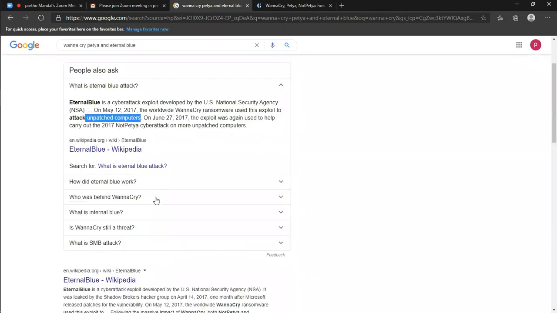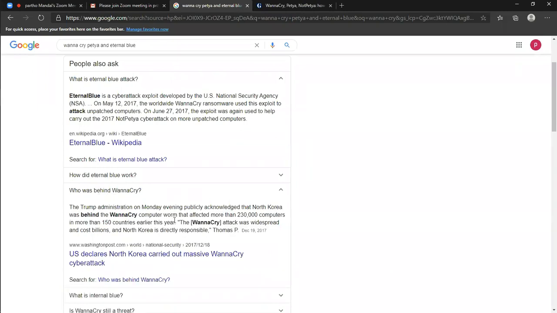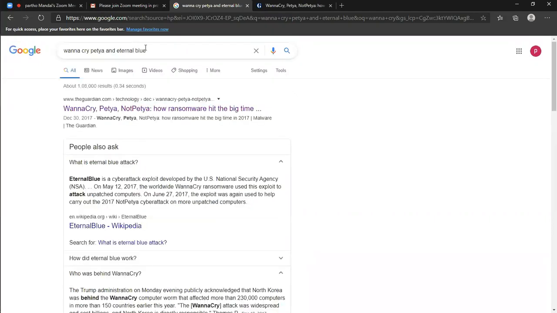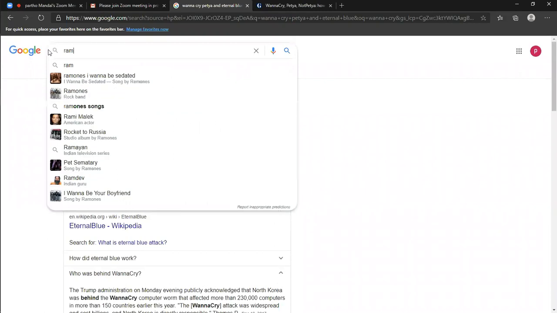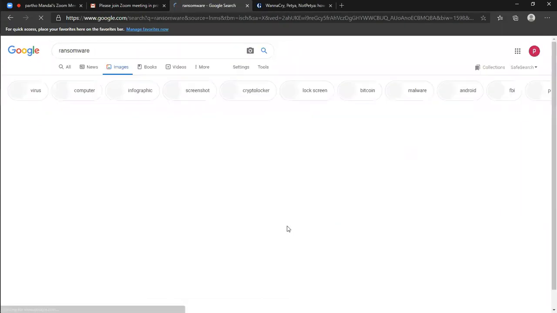And if you talk about the ransomware attack, who was behind it? There were lots of people. North Korea was behind the WannaCry attack, which hit more than 230,000 computers in more than 150 countries earlier in this year. So if you search for the ransomware attack, it looks something like this.